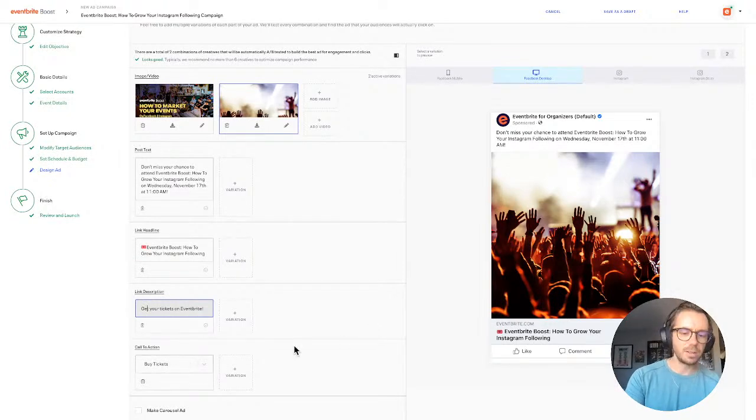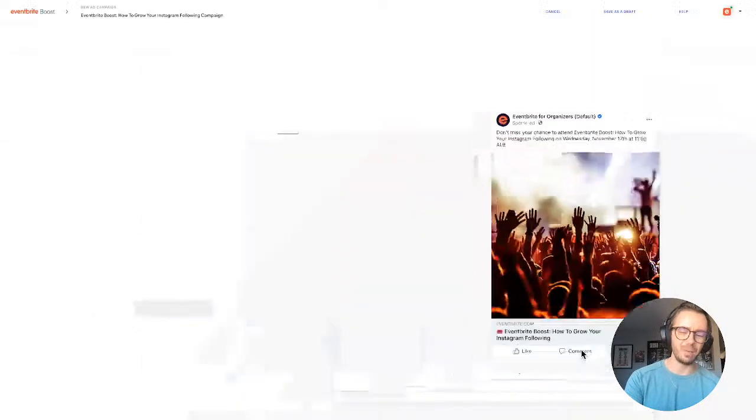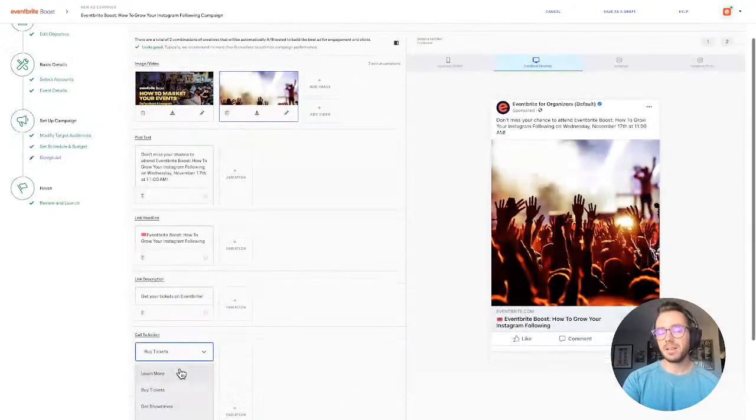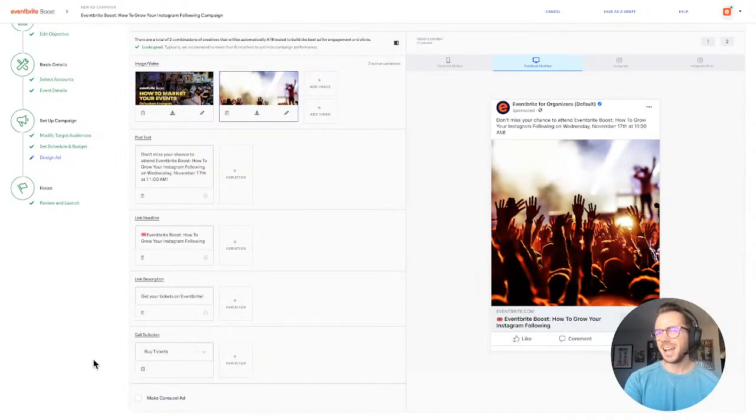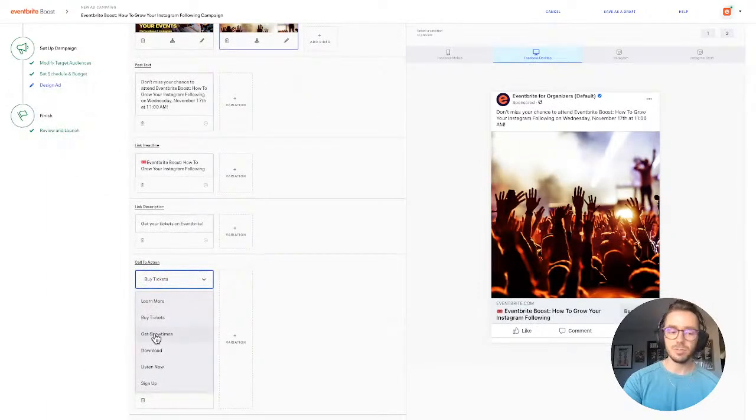And the last component of the ad is that call to action. So this is the button that shows up towards the bottom of your ad. Normally, I'd recommend, y'all, if you are selling paid tickets, please try to use the buy tickets one. It's not natively available on Facebook for every type of campaign that you're running, but when we're advertising events, it is by far the best one that we could use here in this section.